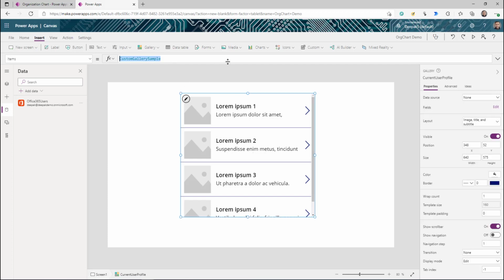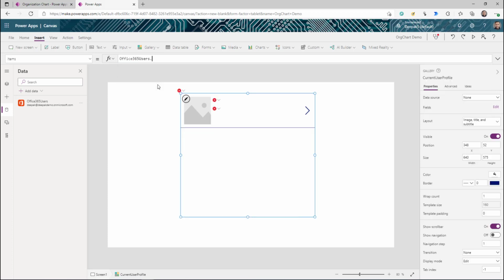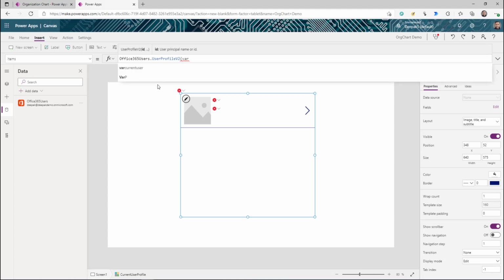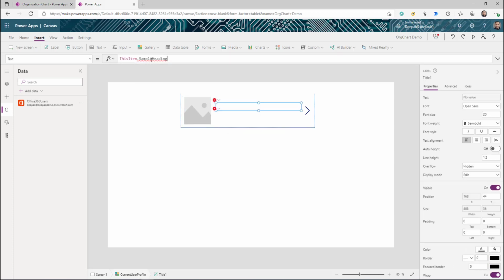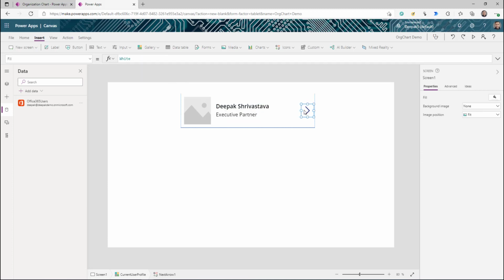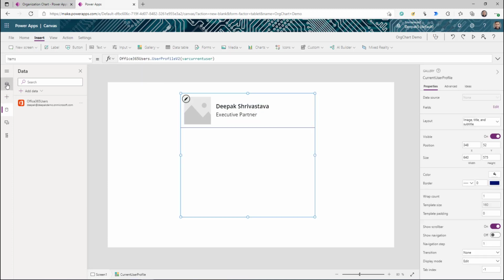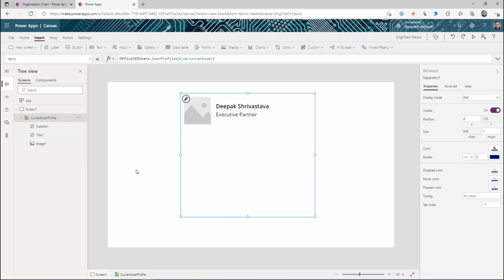Go to the gallery data source, Office365Users.UserProfileV2, and this is where you need to pass the user principal name or ID. That's nothing but the email. If you remember, we created that variable, so I'm going to pass that variable here. Good. Now the next thing we need to do is update this gallery. I'm going to update these labels. This should be the display name, job title. We don't need this arrow, and if I go back to here, we also don't need this separator.